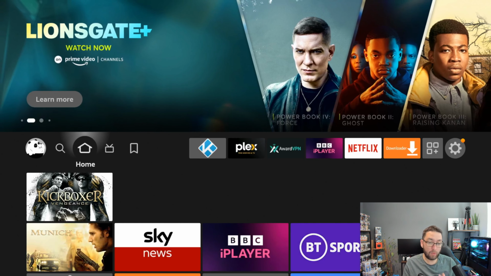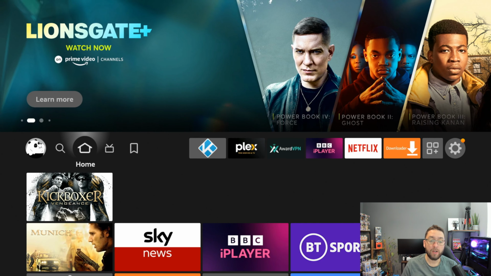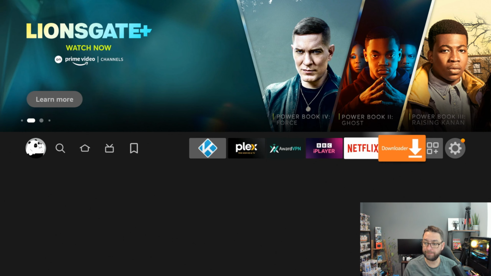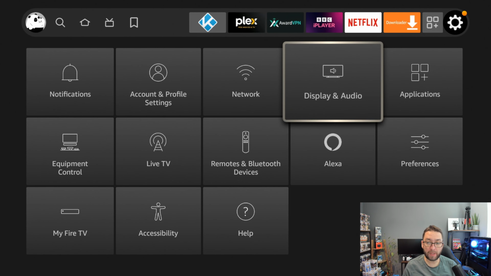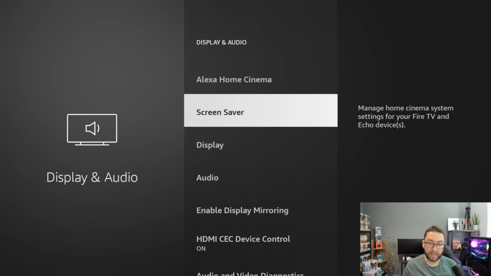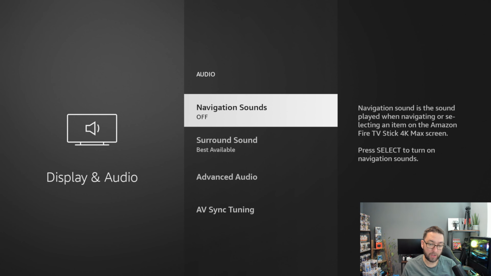Okay, so now let's get into the audio settings. What you want to do is go to settings, go to display and audio, and then click on audio, okay? There's a few things in here we can do. First one, me personally, just for a general annoyance, turn off navigation sounds. They're so annoying, those clicks.